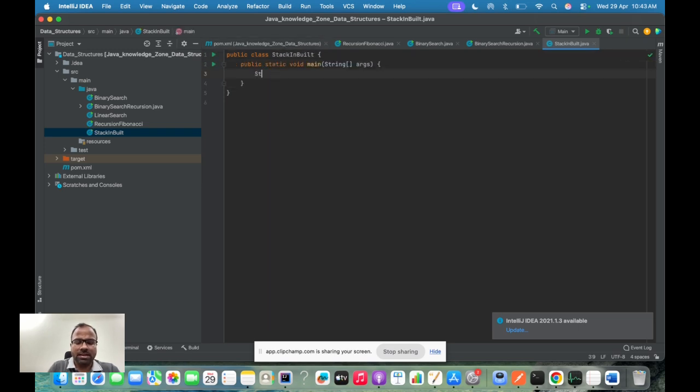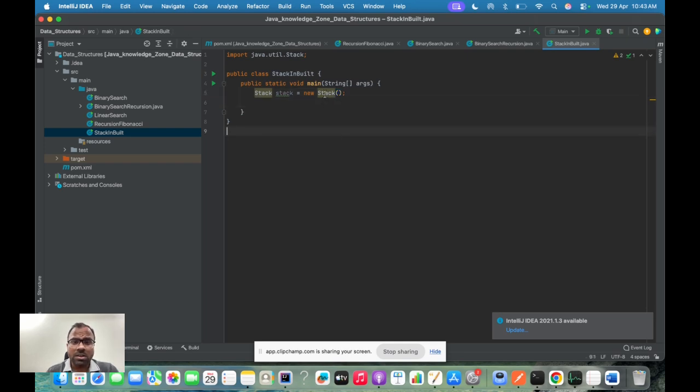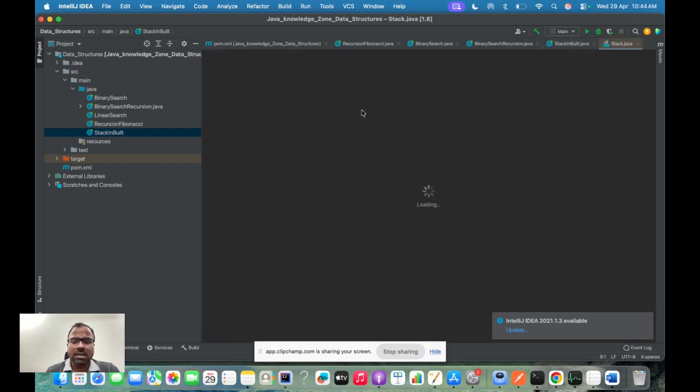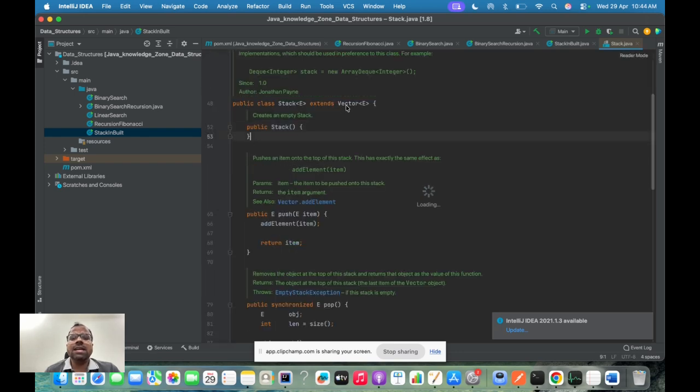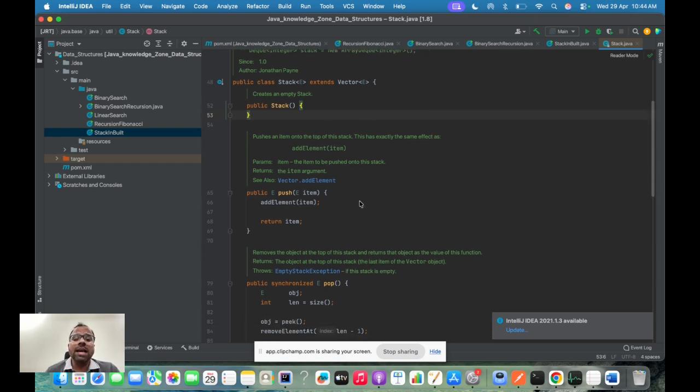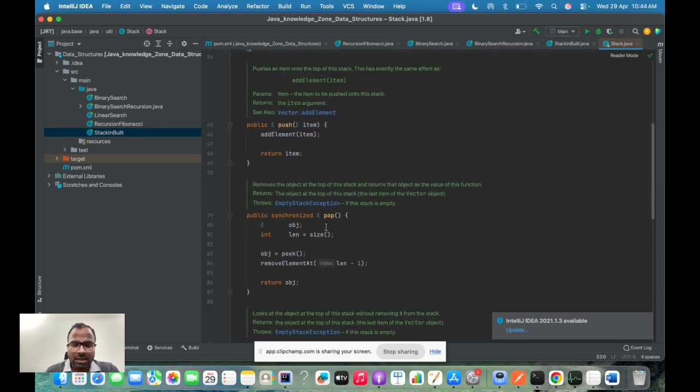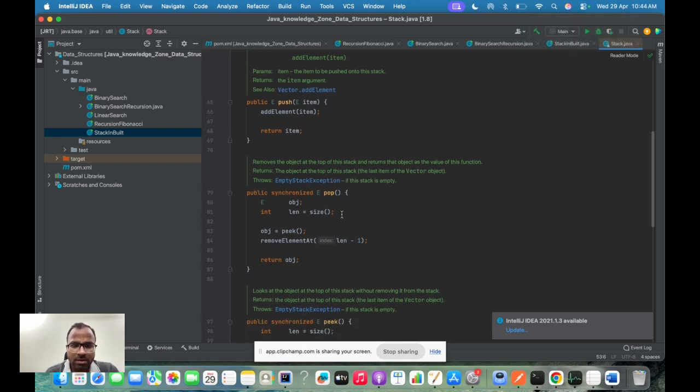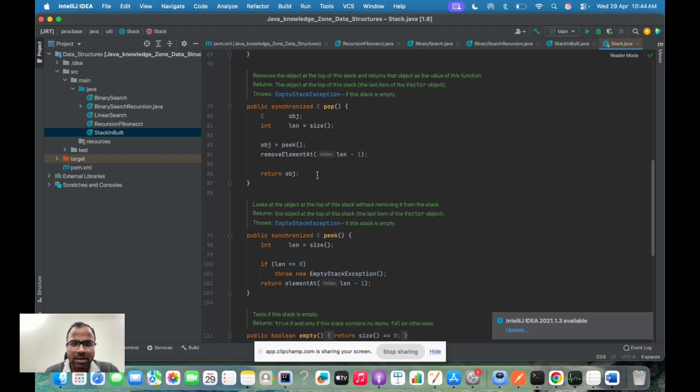So if I just say Stack, this is the inbuilt class Java has given. Stack is a class. If you check what Stack is implementing, when you click on Stack, it is actually extending a class called Vector. Internally it is built using arrays itself. If I zoom out somewhere here, you can see it is internally using arrays.